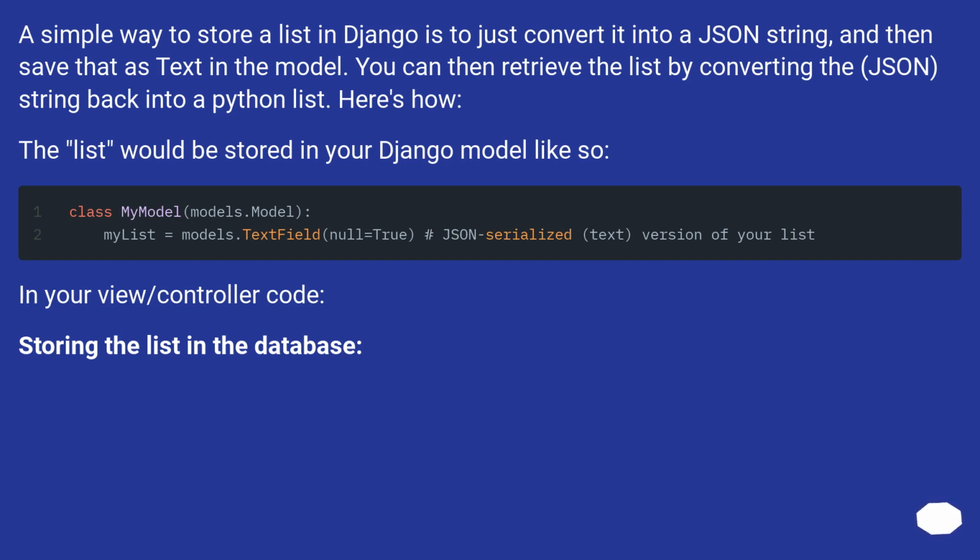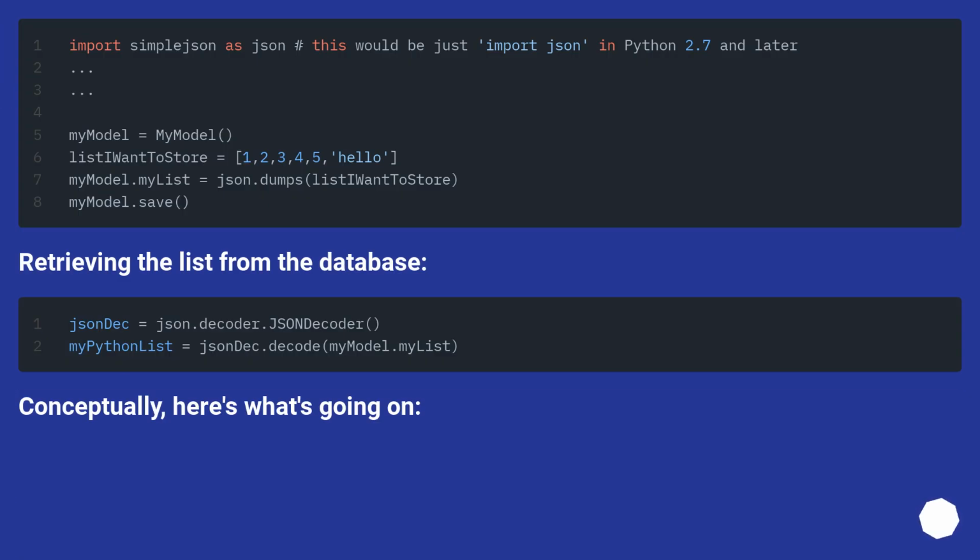In your view/controller code, storing the list in the database. Retrieving the list from the database. Conceptually, here's what's going on.